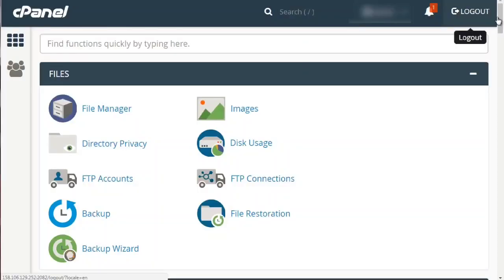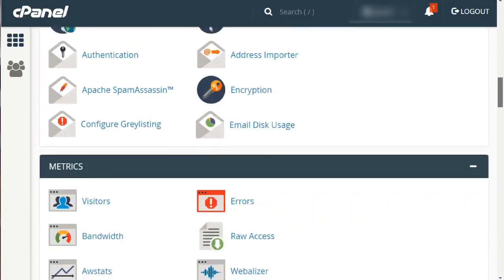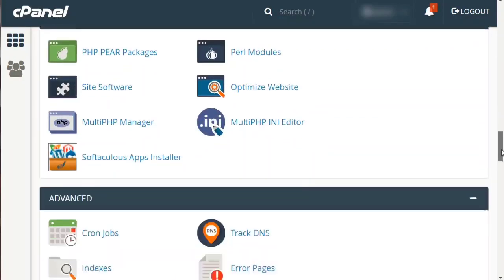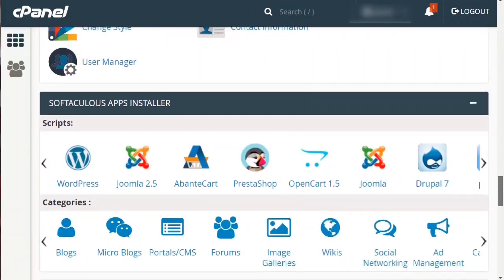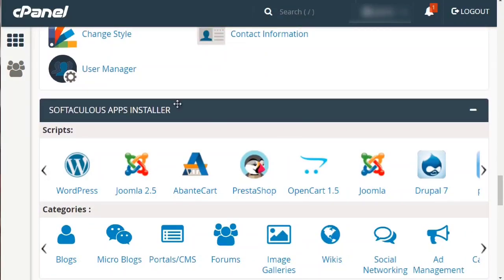So where it's located can differ for different people, but for most of you, it should be located somewhere down near the bottom. So if we keep scrolling down, we'll see it here. We can see that it says the Softaculous Apps Installer.